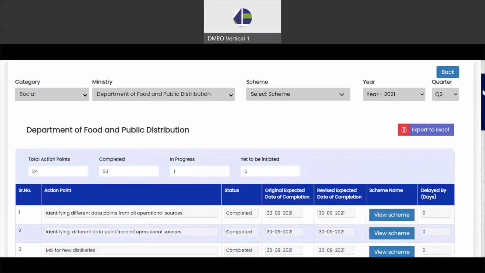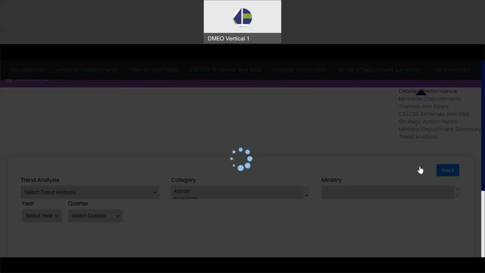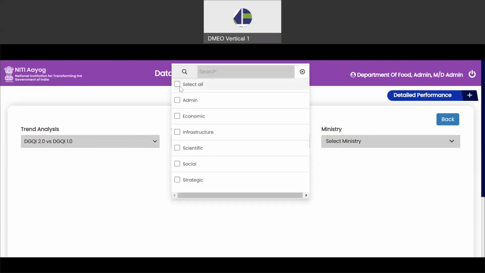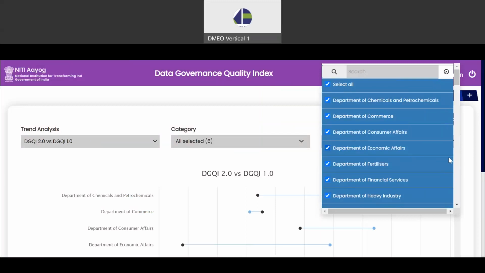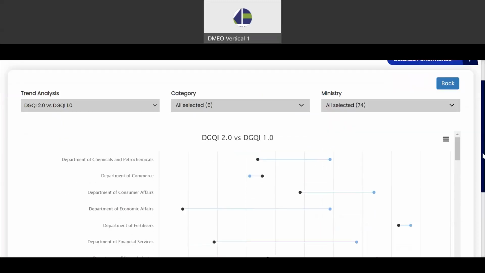Now, if the user wants to see how ministries have performed over a period of time, the user can simply go to the detailed performance ribbon at the top right side, click on the plus sign, and choose trend analysis from the drop down. Using the filters, the user can click on, for example, DGQI 2.0 versus DGQI 2.1.0 from the drop down, select the categories and the names of the ministries. The dashboard will then generate a graph which shows how each of the ministries have performed.